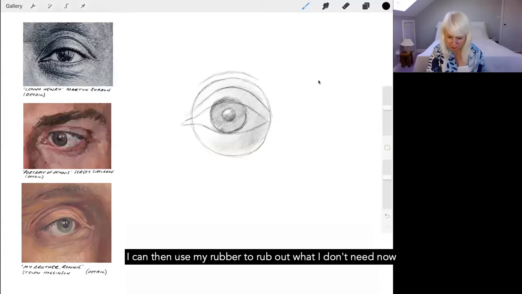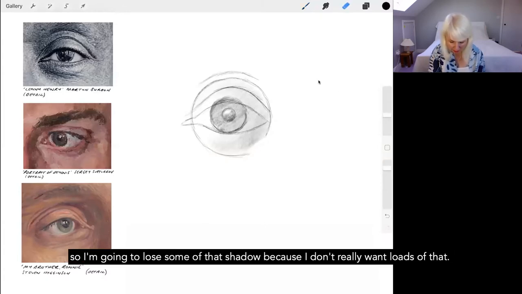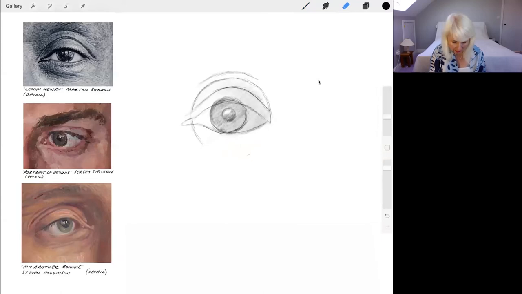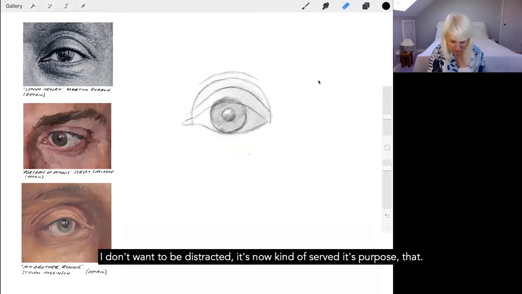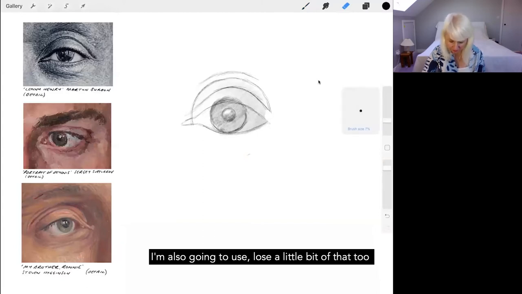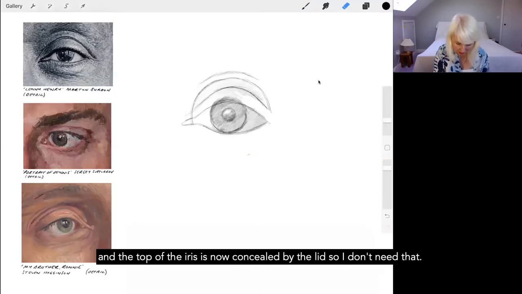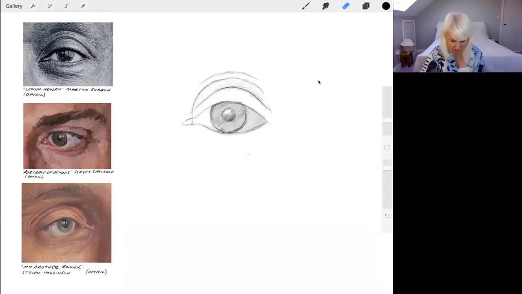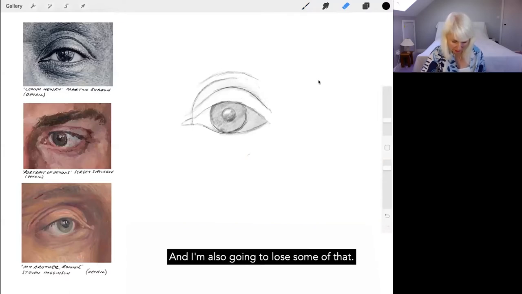I can then use my rubber to rub out what I don't need now. So I'm going to lose some of that shadow, because I don't really want loads of that. I don't want to be distracted. And now it's kind of served its purpose, that. I'm also going to lose a little bit of that too. And the top of the iris is now concealed by the lid, so I don't need that. And I'm going to also lose some of that.